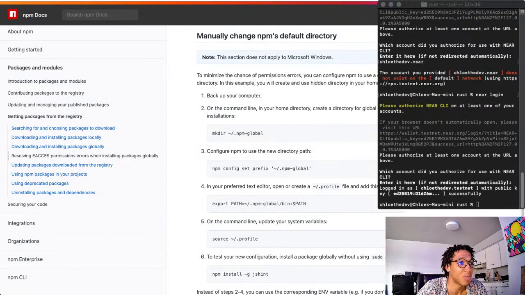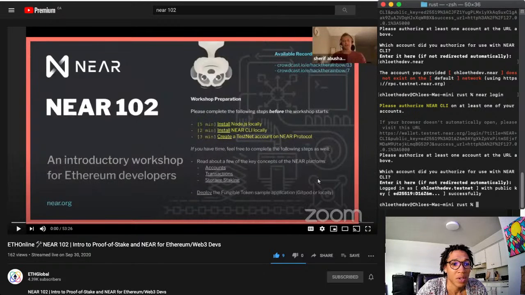Okay, what happened in my terminal? Okay, which account did you authorize for use with Near? Chloethedev testnet with public key successful. Okay, so right now, whatever I was doing yesterday, putting up an NFT project onto testnet, I could do it now with the Near CLI commands.